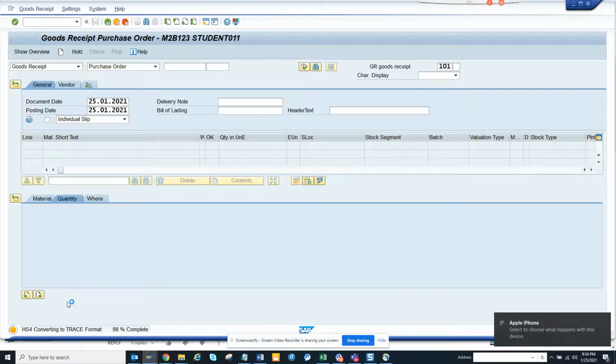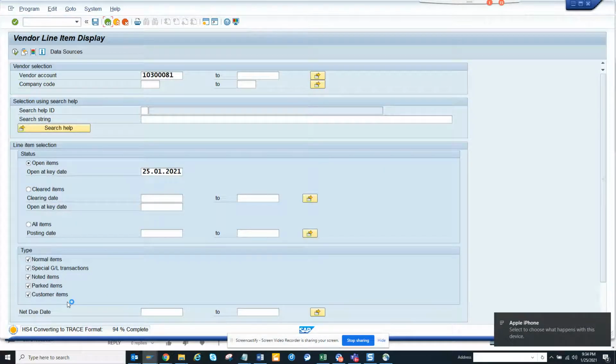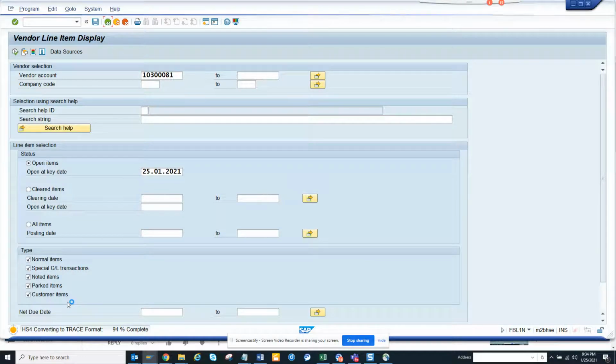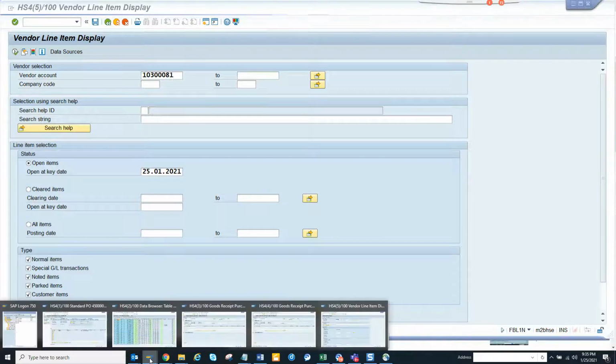And again, FPL1 is used for vendor invoice details. You want to see whether there are vendor invoices that are open, cleared, all items, whatever you want. And you can search with company codes, and further you can search with other vendor filters. Yeah, still running.